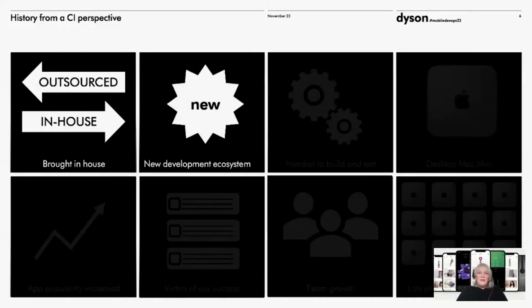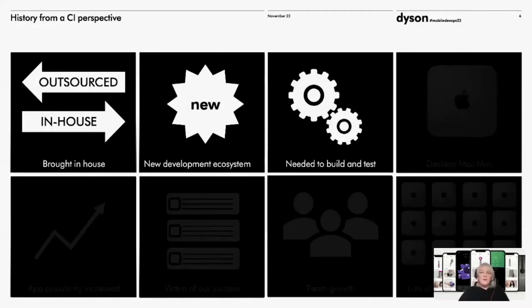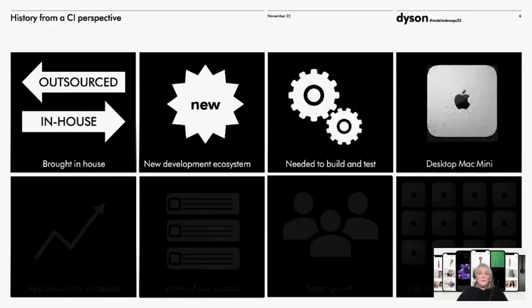And this was a completely new thing for Dyson. So a whole new development ecosystem. Dyson didn't know anything about mobile development. It didn't really know anything about MacBooks. I don't think anyone had one. And we had a couple of developers and they needed to build and test. And at that point, and still, Dyson uses the Atlassian tool suite. So the developers bought a Mac Mini and they turned it into a Bamboo agent and they created a little CI pipeline and they used that.